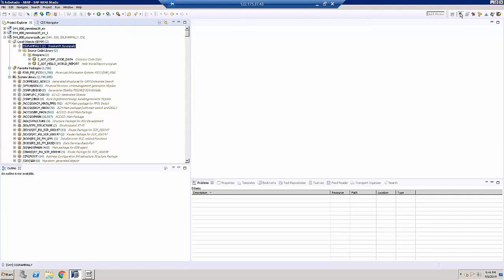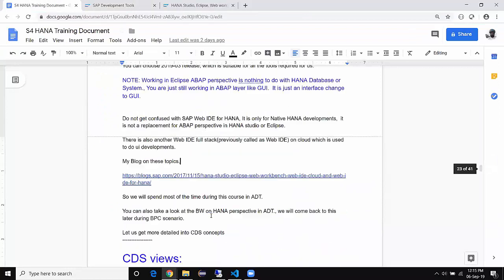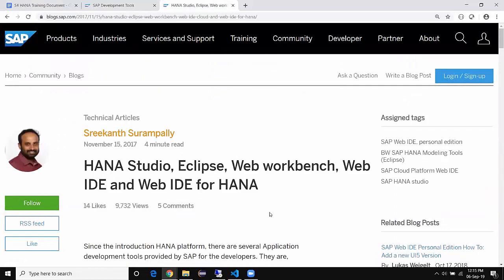So there are different tools available for us in doing the developments: ABAP on Eclipse, Studio, WebIDE for native developments, and so on. I have a blog here which explains the different tools available for us, their pros and cons, and what tool will be used for what kind of purpose. You can take a look at this blog. It explains Studio, Eclipse, Web Workbench, WebIDE, and WebIDE for HANA, and where to use what tool.